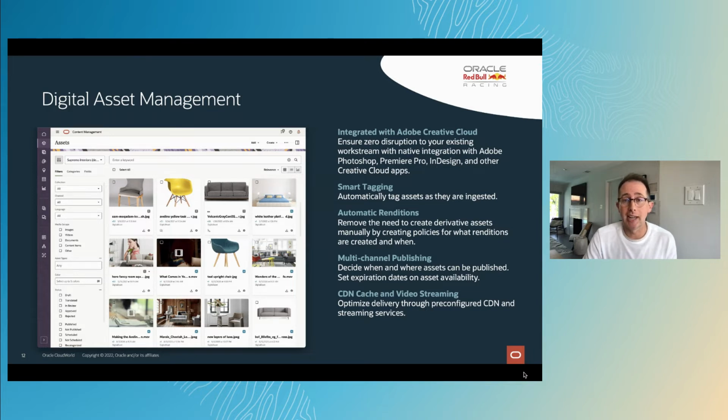Because when we're dealing with digital asset management, most organizations, if they have an agency or a creative team, are using Adobe Creative Cloud. So we have full integration into Adobe Creative Cloud. So there's zero disruption to your existing work stream. You can leverage Adobe tools, save content directly into the repository, access all of the content and renditions from the Oracle Content Management application in Adobe, workflow, you name it. There's lots that we expose directly through Adobe.